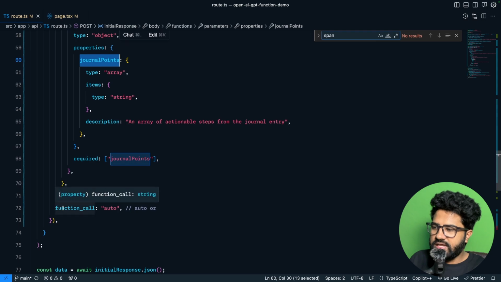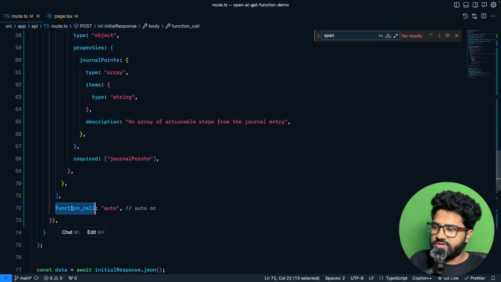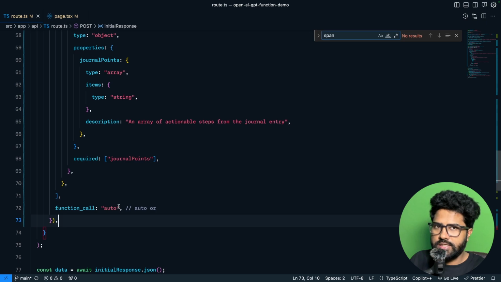And finally, we are also passing this function call property set to auto. What we are essentially telling OpenAI is that you decide when and what function you should call. You could be more explicit about this. You can actually say which function to call, and then OpenAI will only call that function. But I'm setting this to auto because I want the AI to decide which function it should call.